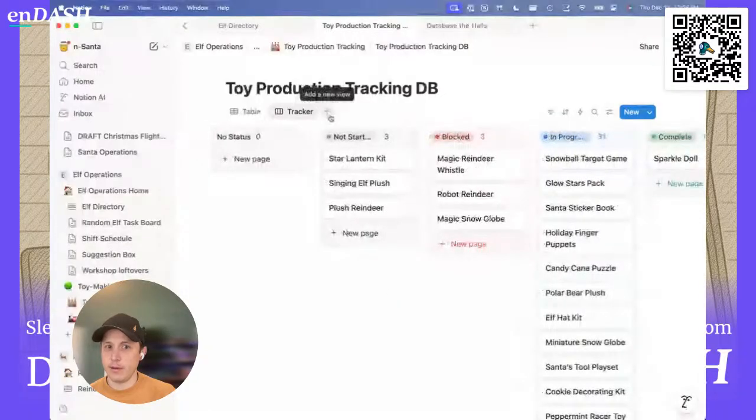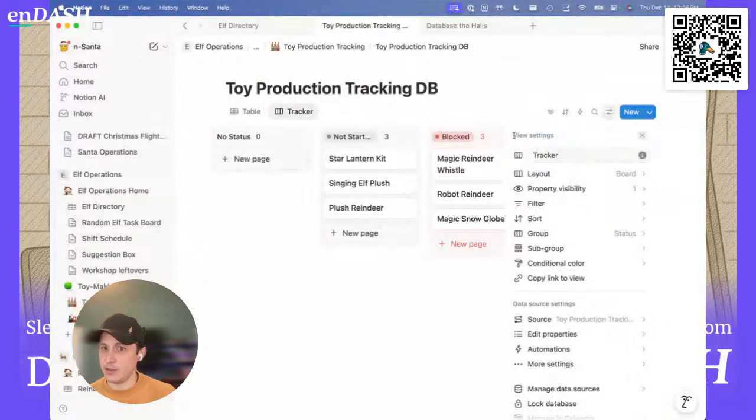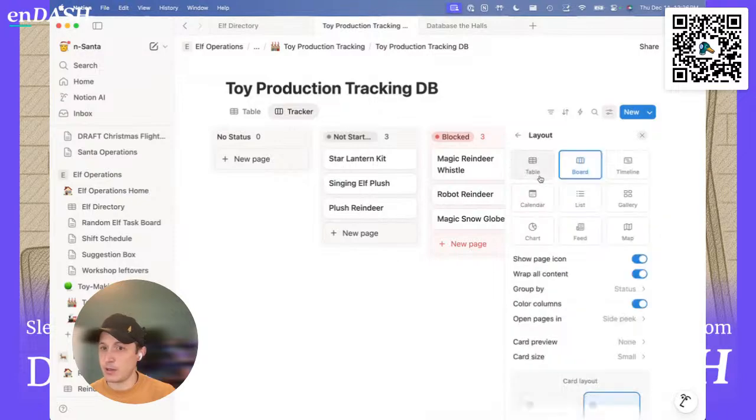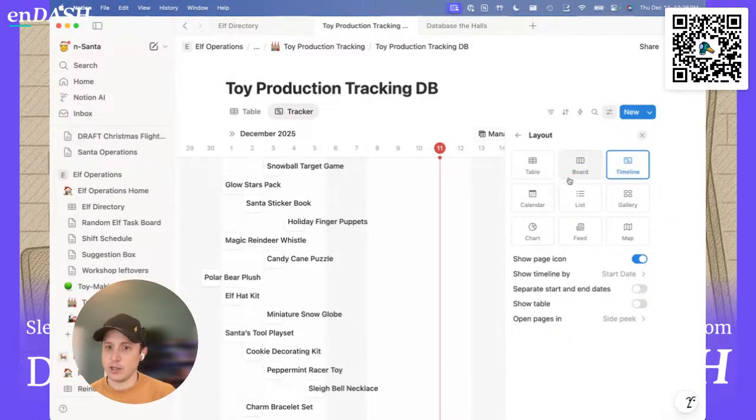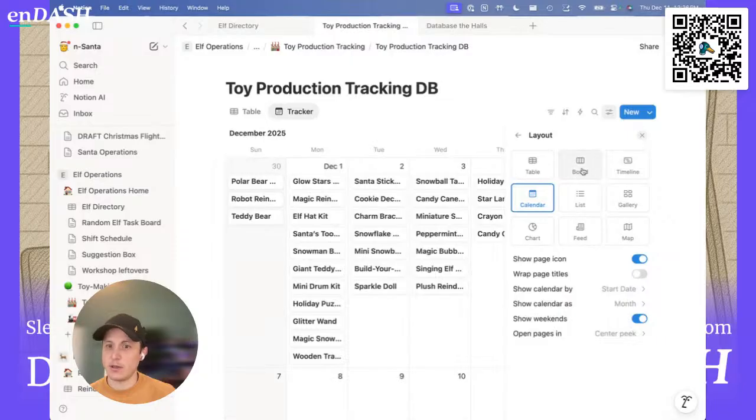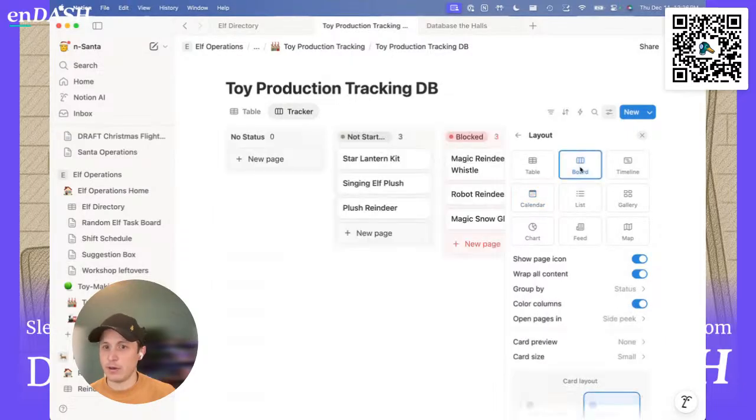I'm on my new view tracker. I'm in my toy production tracking DB. If I go to my settings, I have these view settings where I could change the layout to something else. I could change it to a timeline. I could change it to a calendar, a feed, whatever. I like board for something like this.